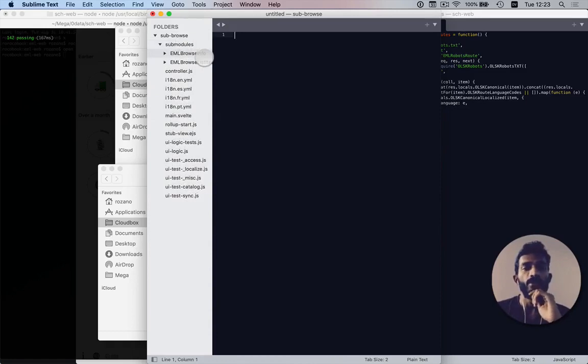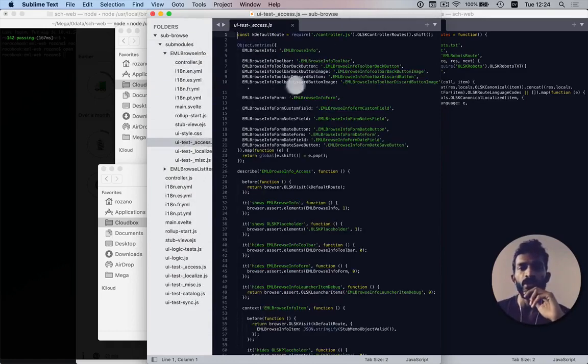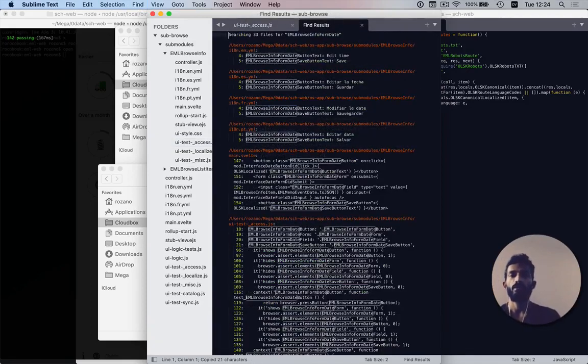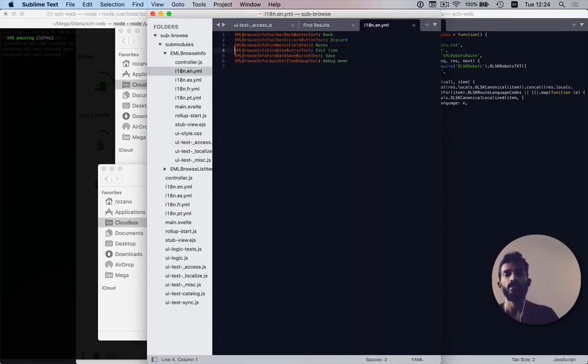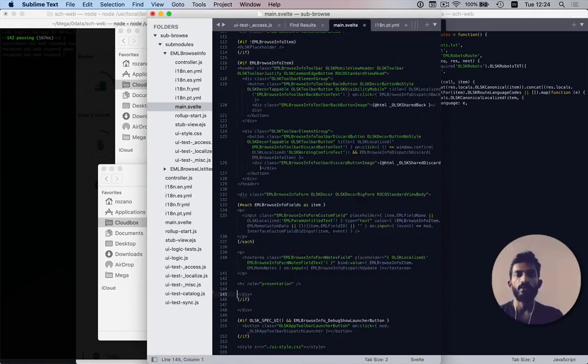I'm gonna go through each submodule here. So this is the info module, which has toolbar, back button, discard button, form, custom field, notes. The date button we can get rid of. So I'm gonna get rid of everything that refers to this date thing. In 4 languages, we don't have this notion of date.